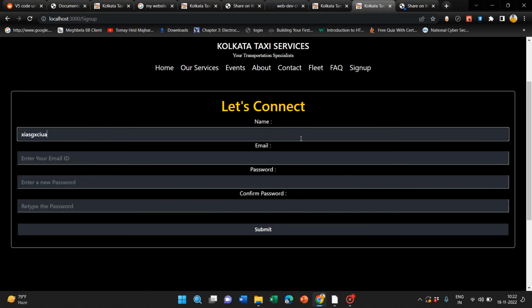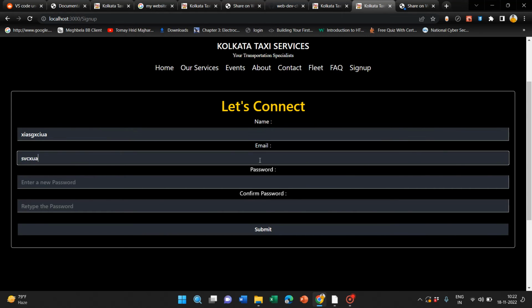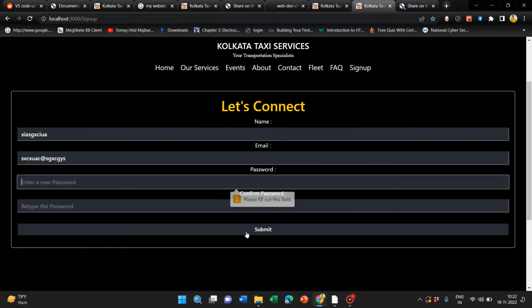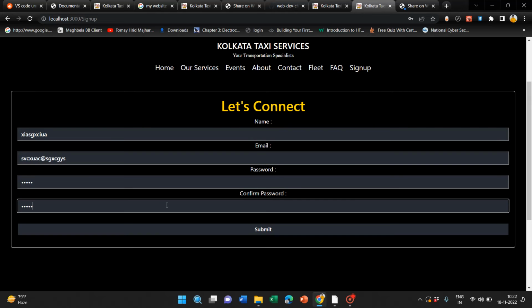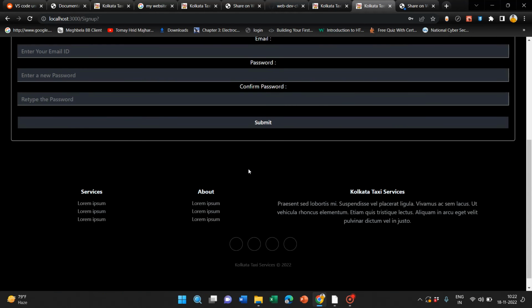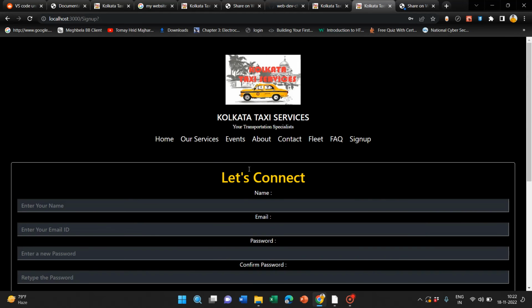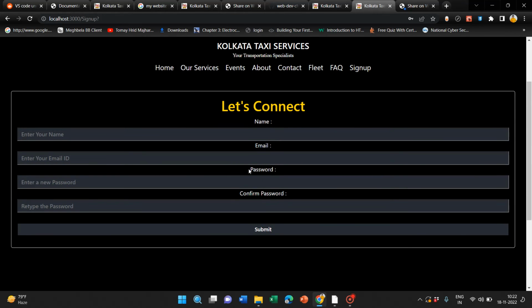We can type, and let's try to submit it. Since it is an email field and the input is not an email, it will not get submitted. It will show it is still incomplete. Password is also a required field, so it will not submit. And when I submit it, unfortunately, since it is not connected to the backend, it will not be stored.